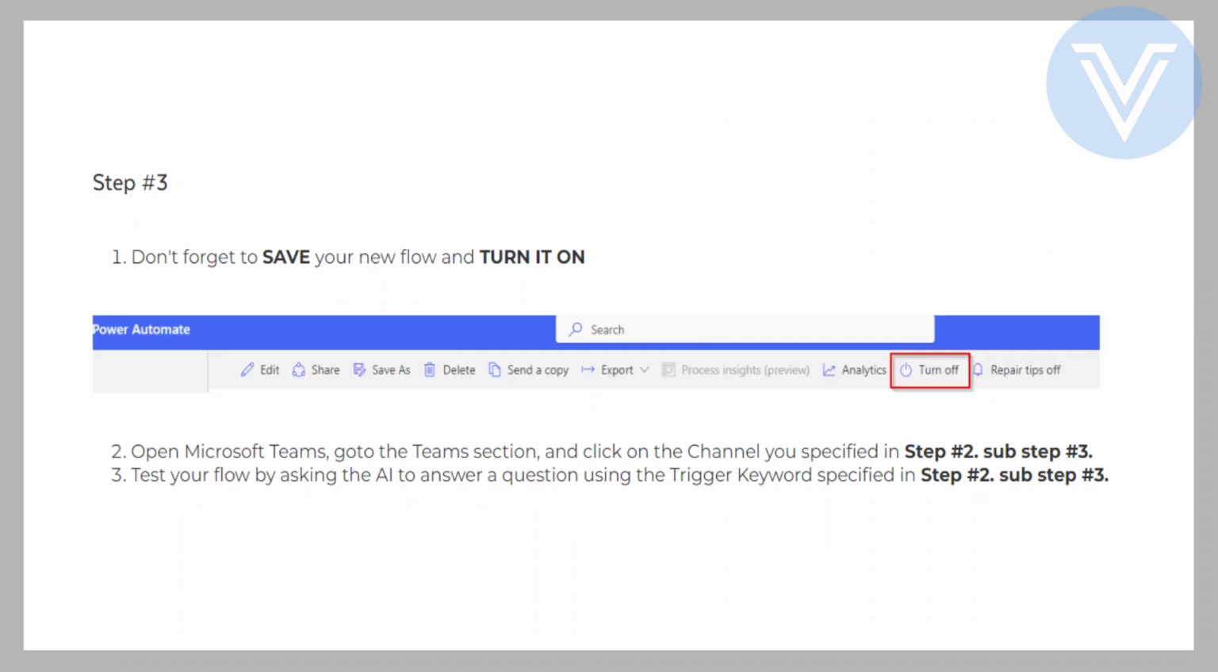Open Microsoft Teams, go to the team section and click on the channel you specified in step number 2 and sub-step 3. Test your flow by asking the AI to answer a few questions using the trigger word specified in step 2 and 3.